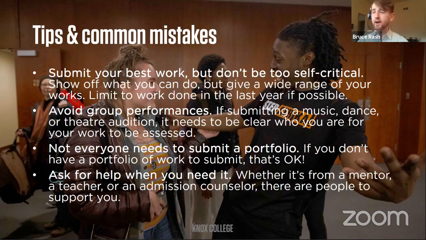And then, of course, ask for help when you need it. If it's one of your mentors who's helped you in your art or your performances, or a teacher in that area, or even an admission counselor like me, we are so happy to support you and to help you out as you're going through all of these different processes.